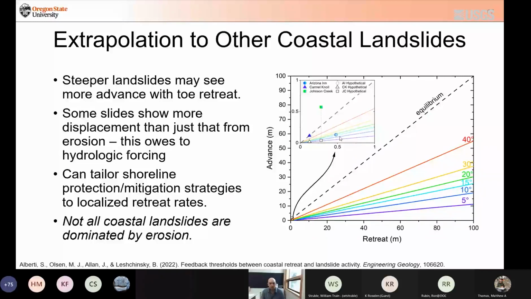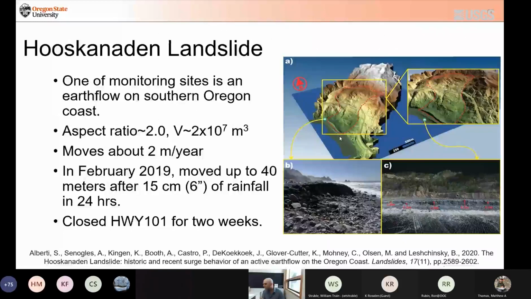Now, with all this said, not all coastal landslides are really driven by erosion. Some are just too big. And I'll pick my favorite example. I think it's the favorite example of a few people in this Zoom room. And I've seen some good presentations here actually on Hooskanaden. But if you haven't been to the south coast of Oregon, Hooskanaden certainly deserves a stop. The Hooskanaden landslide is about 20 million cubic meters. It moves anywhere, depending where you are, from 2 to 4, even 5 meters a year.